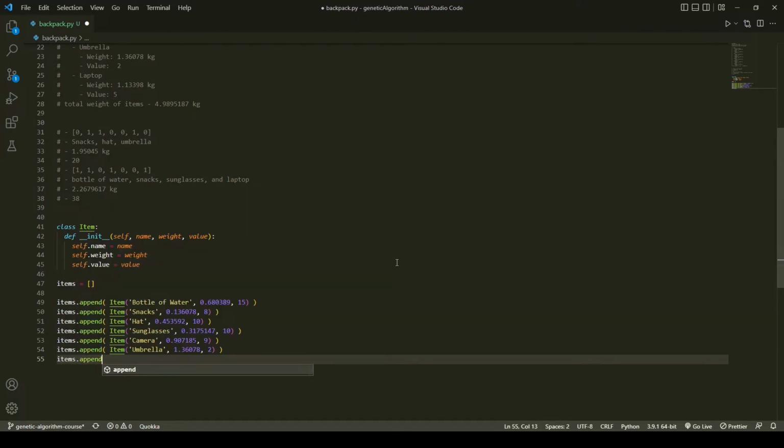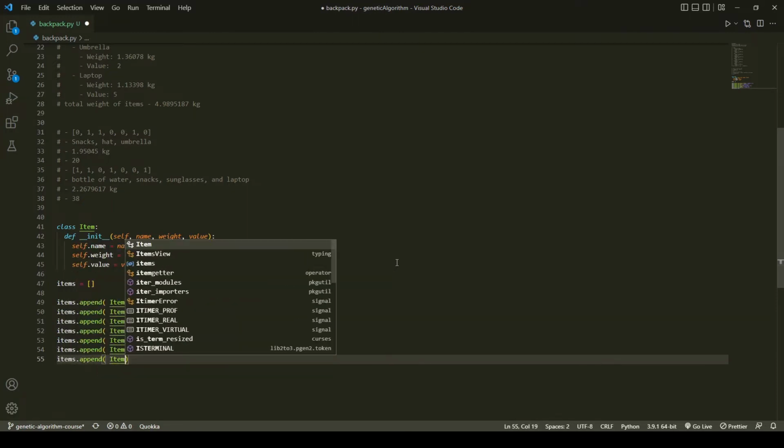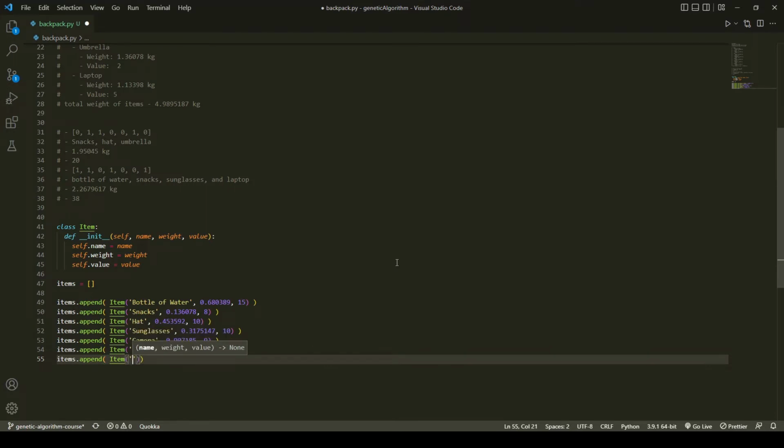And lastly, an Item of laptop with a weight of 1.13398 and a value of 5.